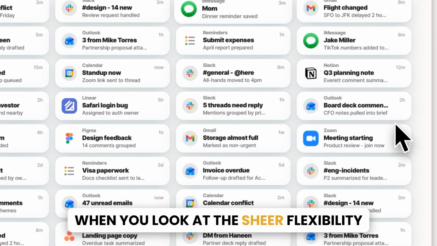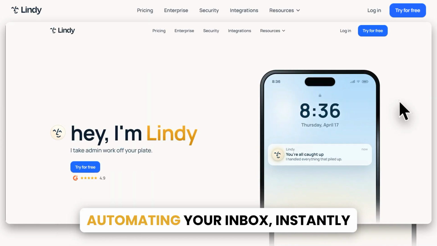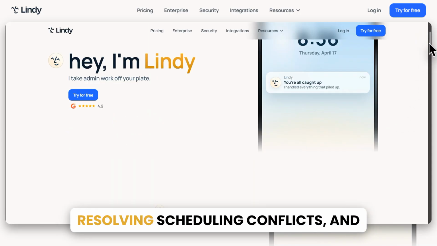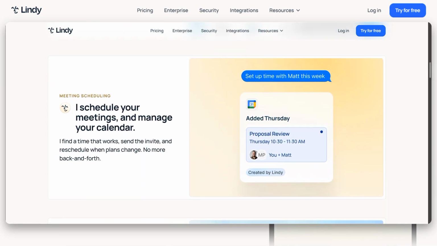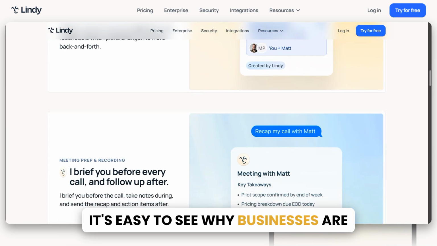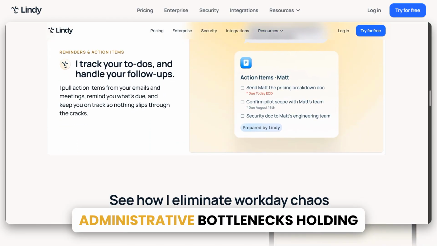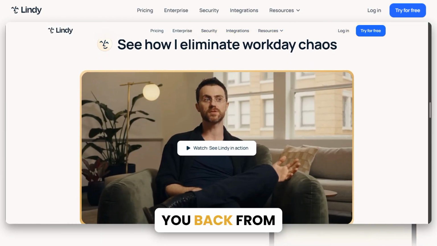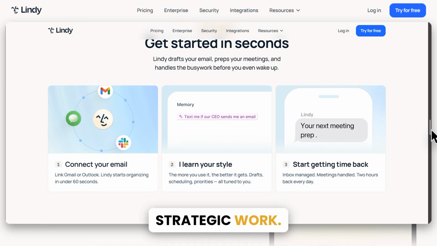When you look at the sheer flexibility of building natural language agents, automating your inbox, instantly resolving scheduling conflicts, and managing a full workspace of digital employees, it's easy to see why businesses are adopting this technology. It completely removes the administrative bottlenecks holding you back from high-level, revenue-generating strategic work.